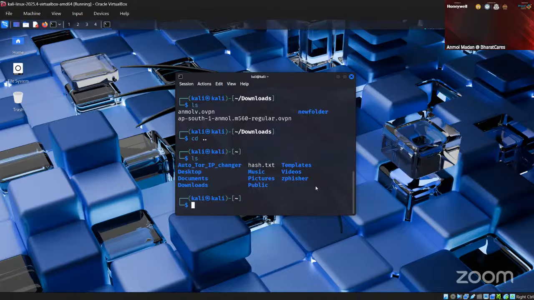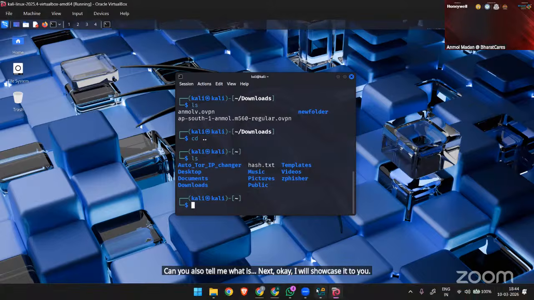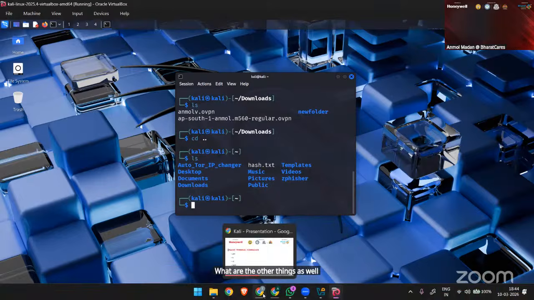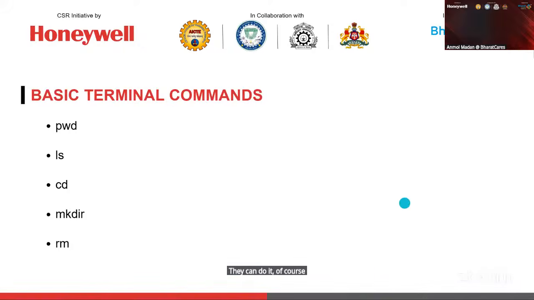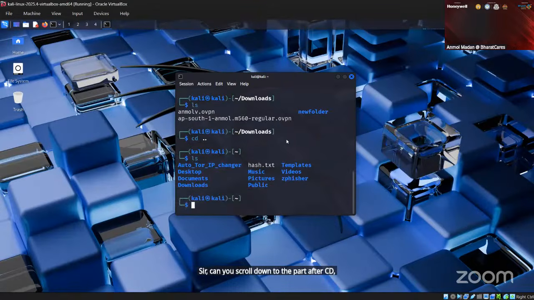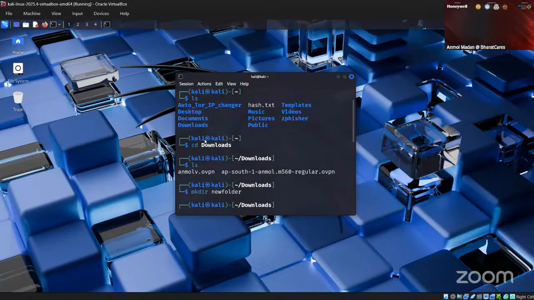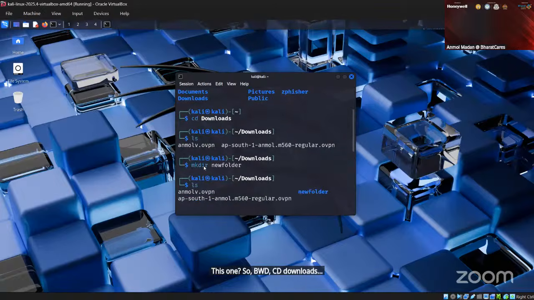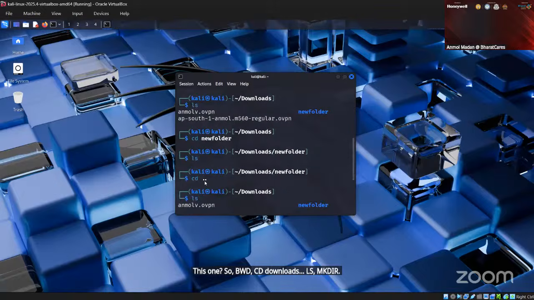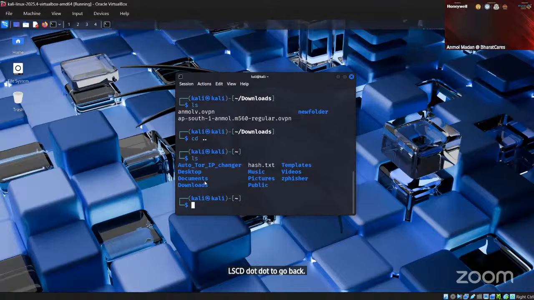Okay, sir, I have also tried all the commands. Can you also tell what is next? Okay, I will showcase it to you. What are the other things as well? So for all those who are still covering it, they can do it, of course. But for those who have already done it, can you scroll down to the part after cd? This one? So pwd, cd downloads, ls, mkdir, ls, cd .. to go back. Got it, Sharvari?